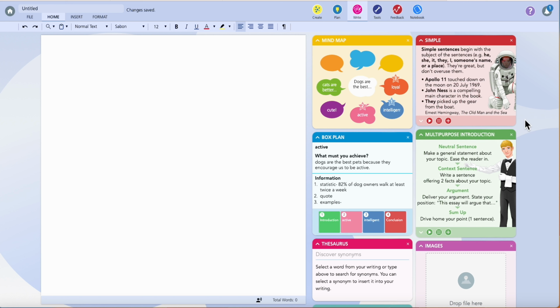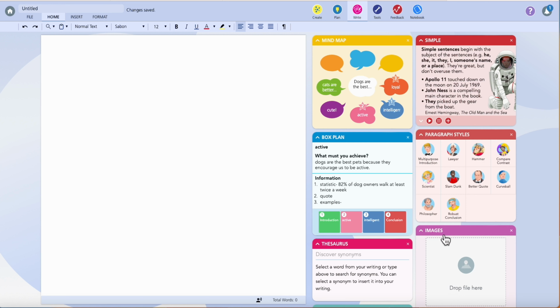Now, the other really important box that we didn't look at earlier, we looked at this one, our sentences one, but you can see underneath that I've also got a paragraph version. Mine is sitting on the multi-purpose introduction, and it works in the same way as the sentences box. If I want to have a look at all my options, I come down to that waffle button at the bottom here with all the dots in it. Click onto that, and there are my 10 different paragraph options.